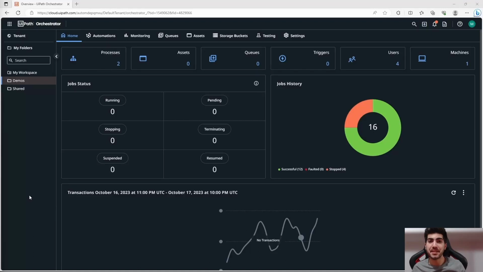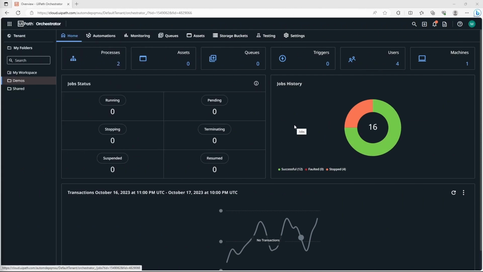Hello, I'm Marcelo, and in this tutorial we will learn how to schedule our automations with UiPath Orchestrator triggers. So let's get started. Triggers are a component that allows you to schedule the automatic execution of automations.